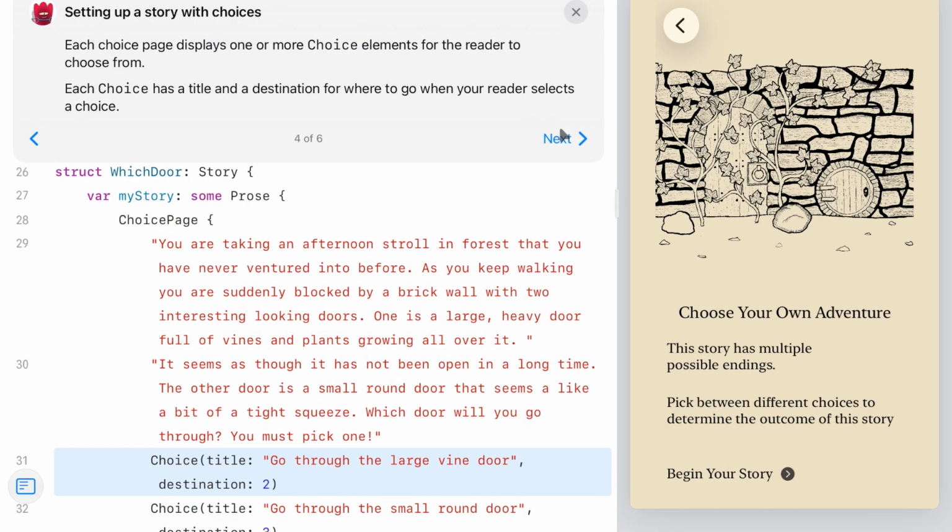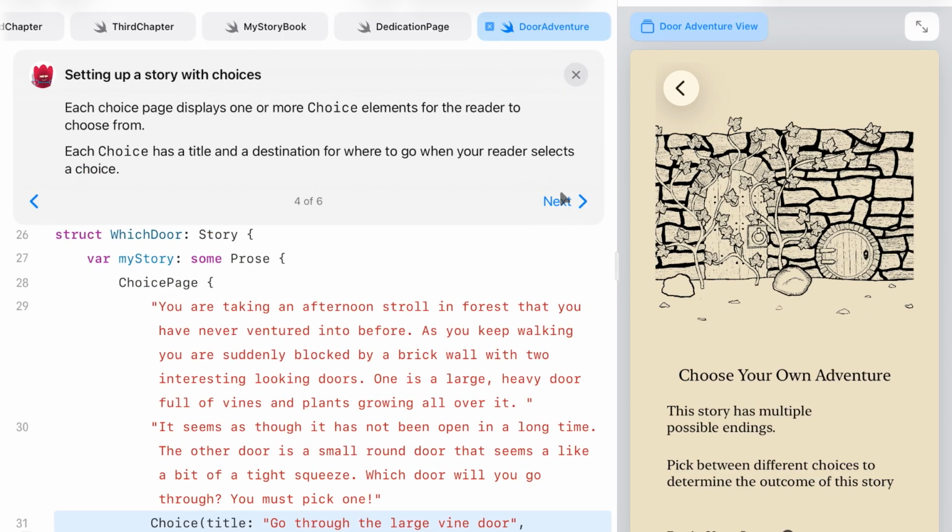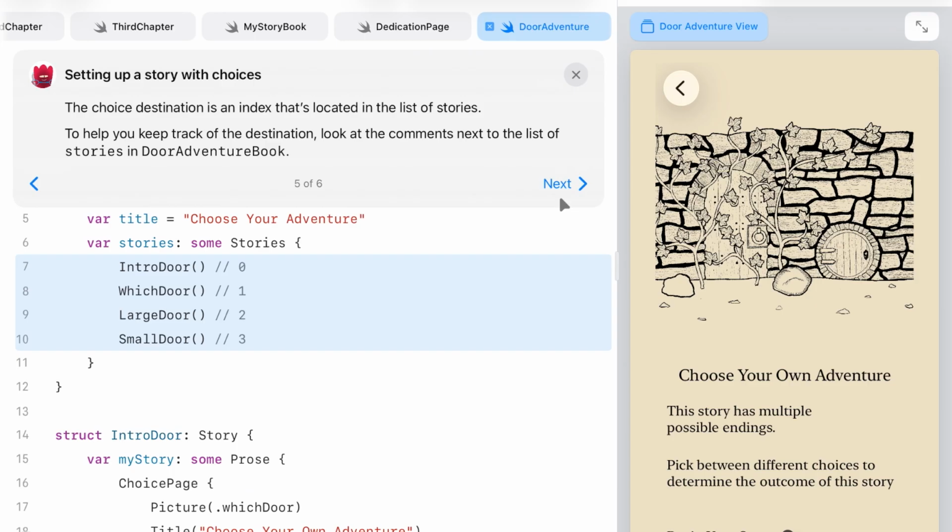Each choice page can have one or more choice buttons. Every choice needs a title, what the player sees, and a destination, which page they go to next. Clear choices make the adventure exciting. The destination is just a number that matches the position in the list of stories. The comments next to the stories list will help you keep track. Numbers are like secret maps to different endings.